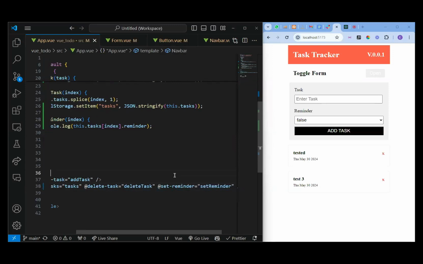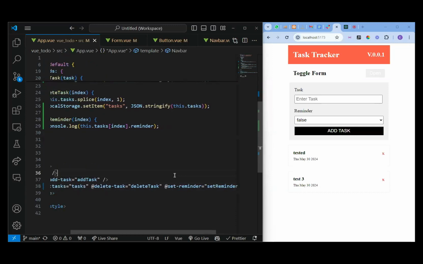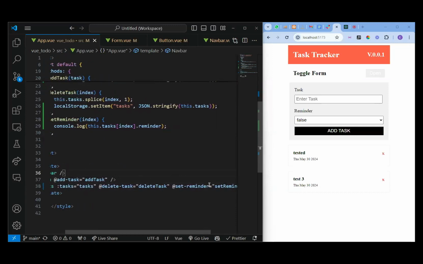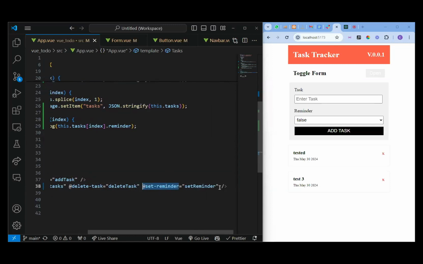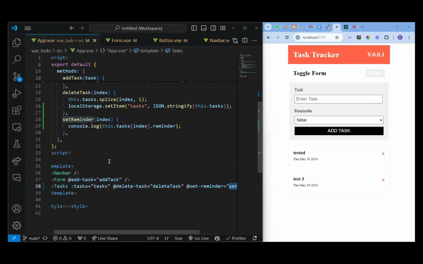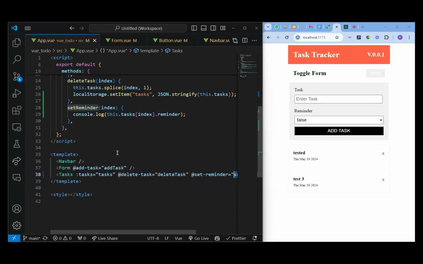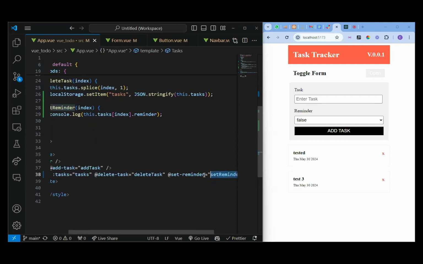Whenever I call this set reminder function, which I'm going to define very soon, I want to call this set reminder function that is already here. I don't know if you are getting my point. Don't forget, we need to go back to the component and emit this. Now, let me just recall yesterday.